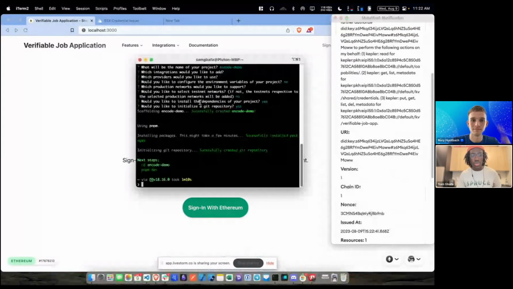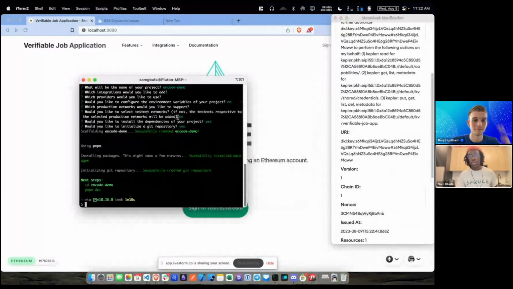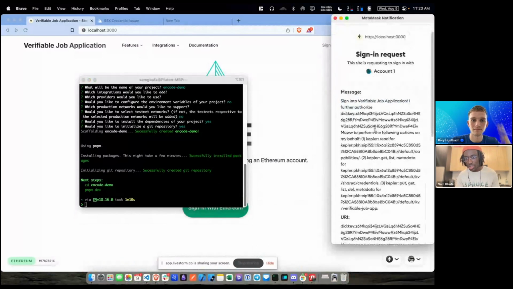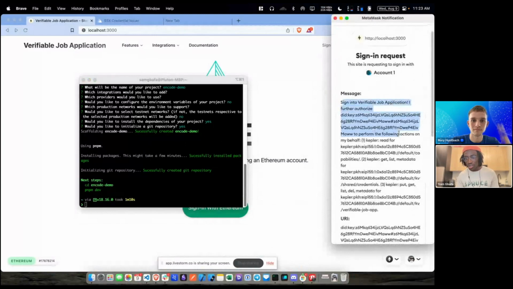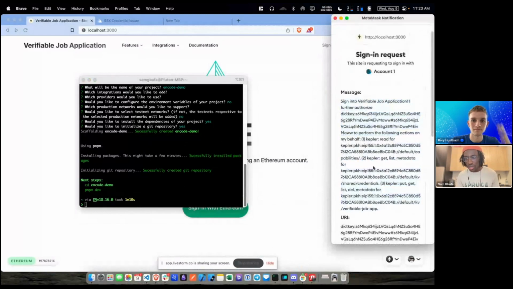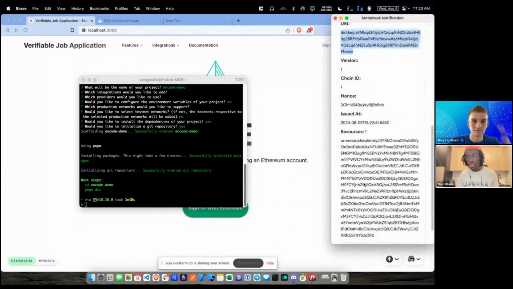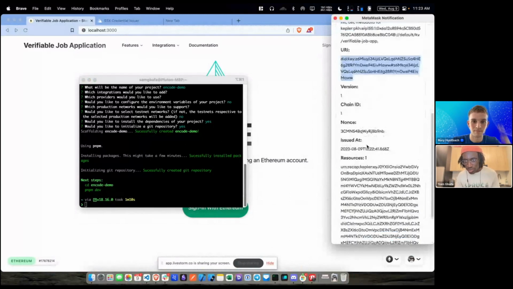So cool. We have our Encode demo repo, so I'll open that up in a bit. So right now we have a lot going on. There's this message, it's a whole lot of stuff here. We got a URI. We have some other stuff, a received message. We have a really big resource. So let's break it down.